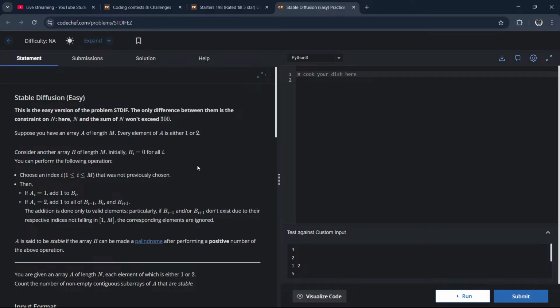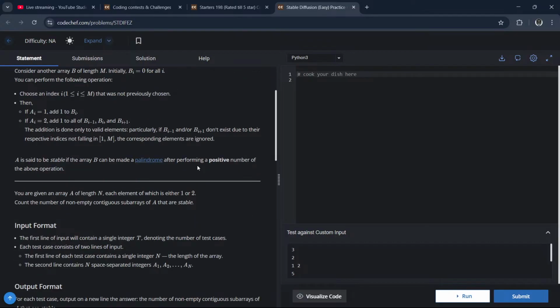The sum won't exceed 300. Suppose you have an array A of length m. Every element of A is either 1 or 2. Consider another array B of length m. Initially, b of i is equal to 0 for all i. You can perform the following operation. Choose an index i between 1 and m, including both. If a of i is equal to 1, add 1 to b of i. If a of i is equal to 2, add 1 to all of b of i minus 1, b of i, and b of i plus 1.